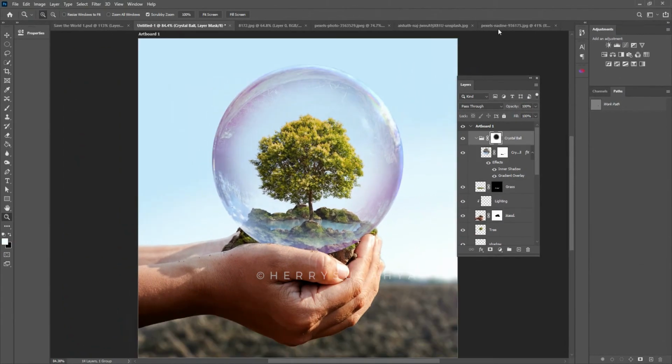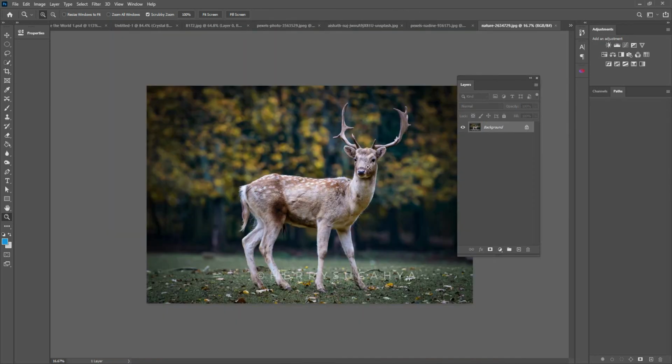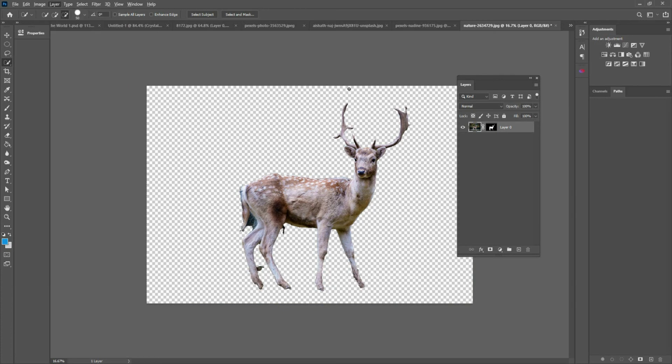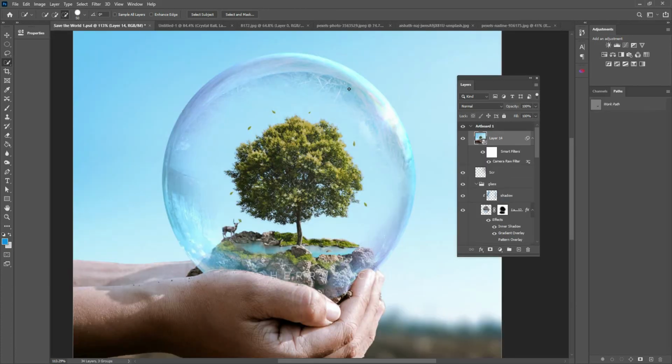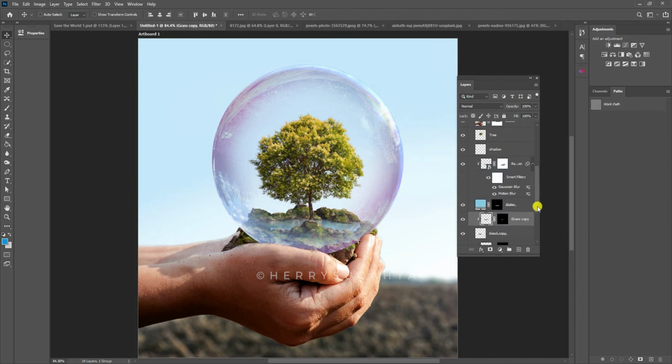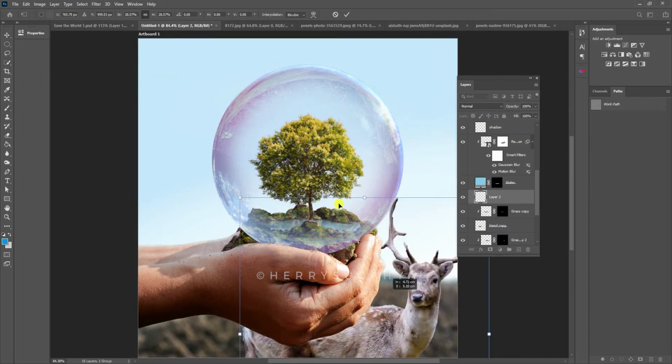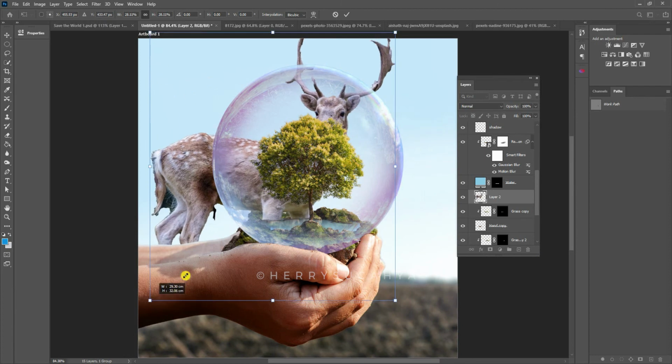You can also add some lives on this small world. For example, add a deer, just like I do here. So let's remove the background. I'm going to make this quick. And I'm going to apply, copy here. Select the grass. I think it will be here. Control T and scale this down because this deer image is way too big.